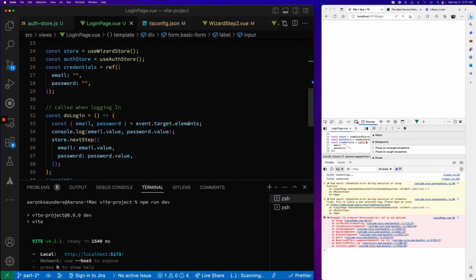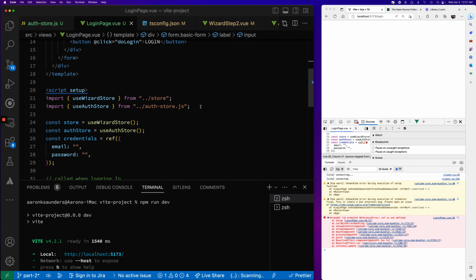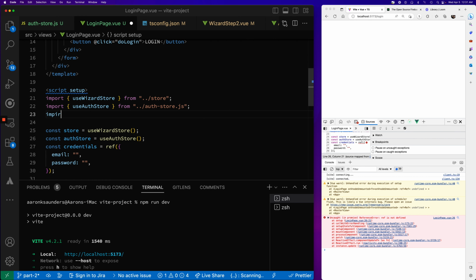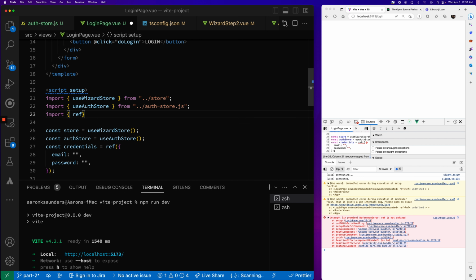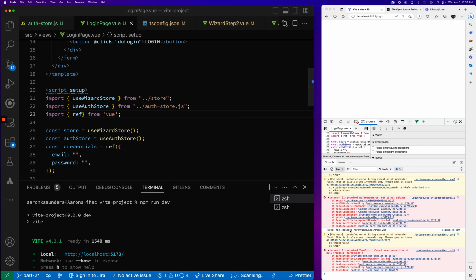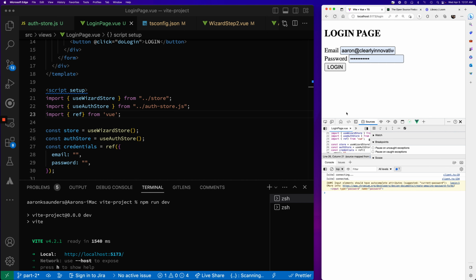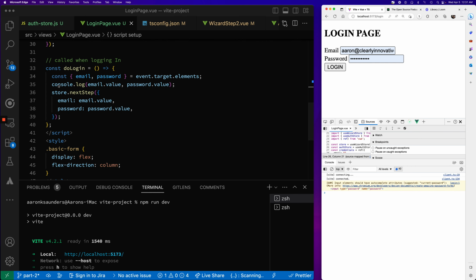So let's go up into our view. There's no view, so let's import ref from view. And stop, refresh. All right, so we have our lovely login page. So my login page is there.